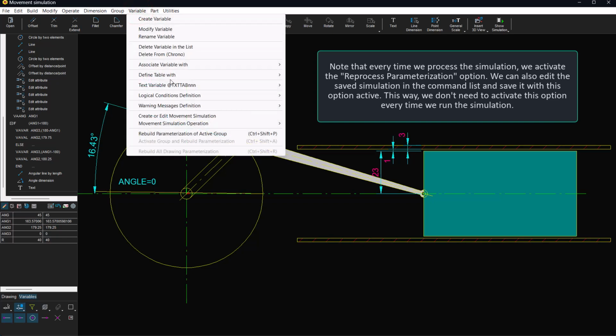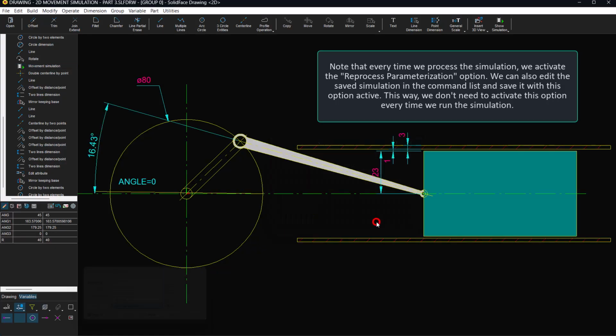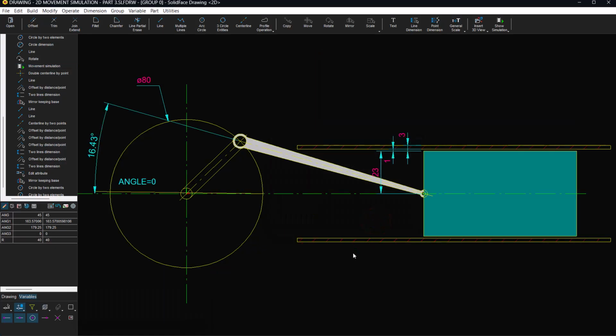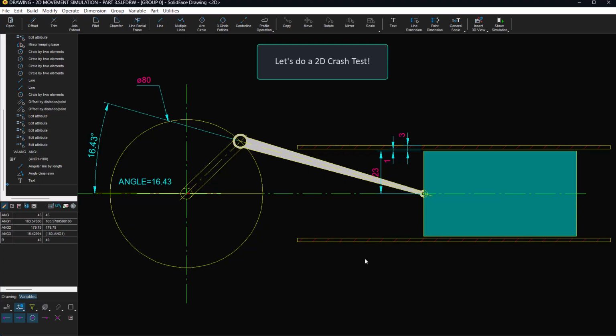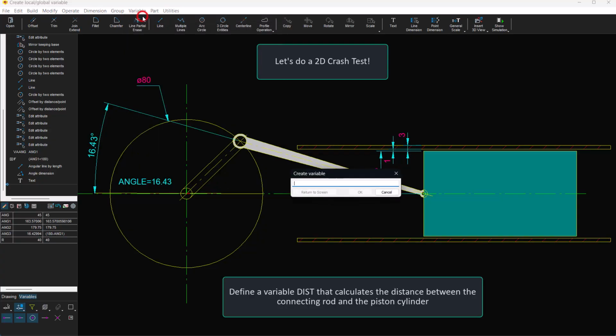Let's edit the simulation commands so that the process parameterization and show variable list options are always active. This way we don't need to activate these options every time the simulation is tested. Create a new dist variable.